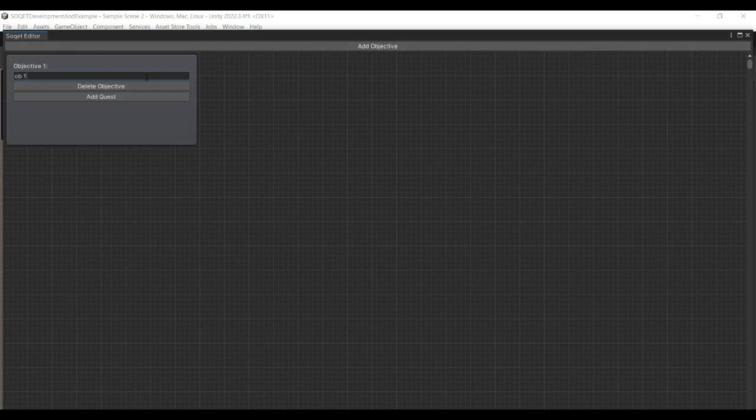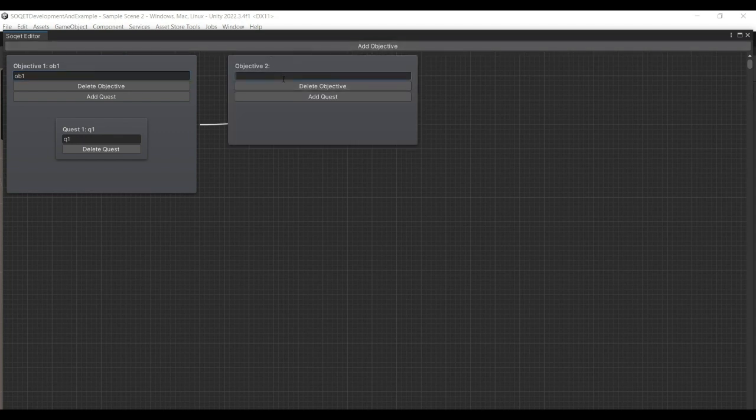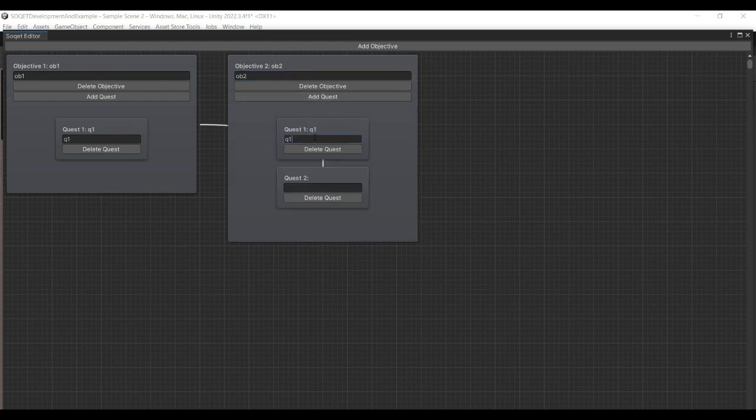Next step is to create objectives and quests as you need for your game. I can add as many objectives as I want and as many quests as I want as well. You should not forget to save. So I'm just going to add 2 objectives and 2 quests here as well.